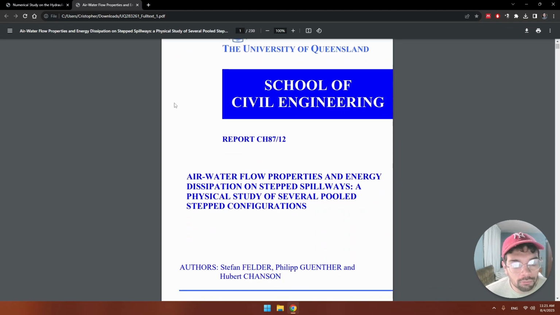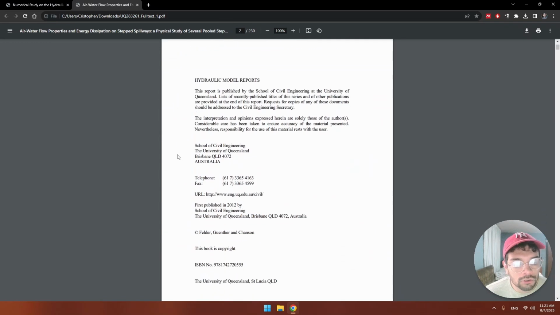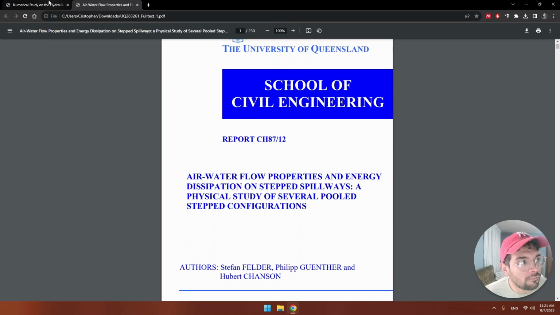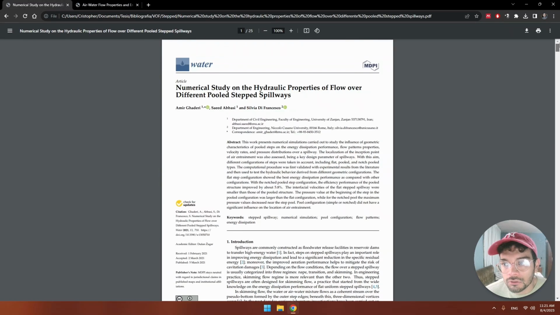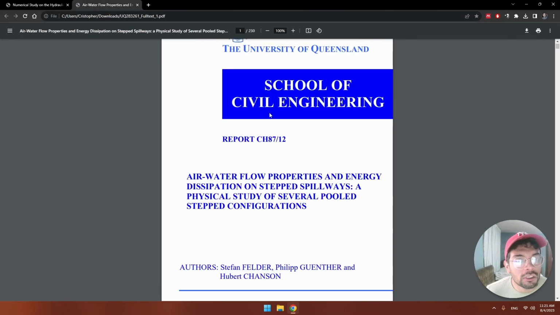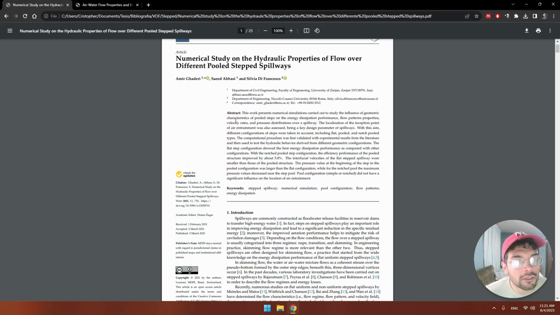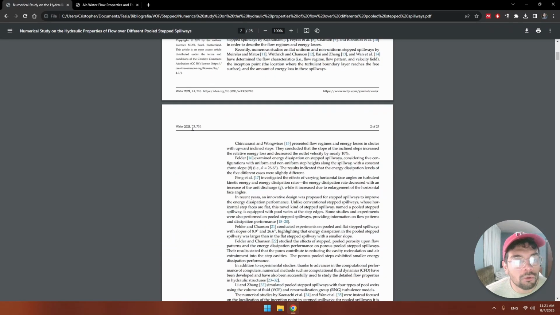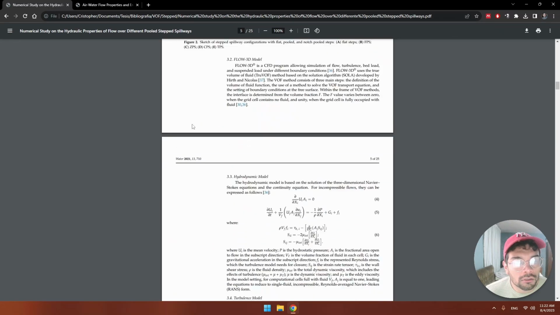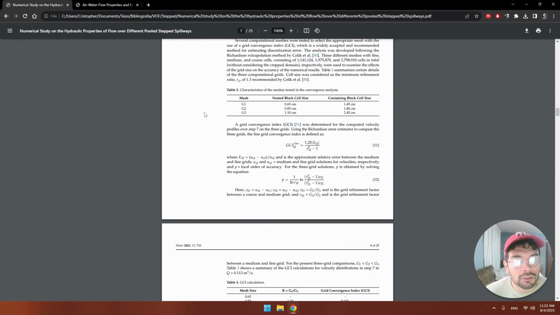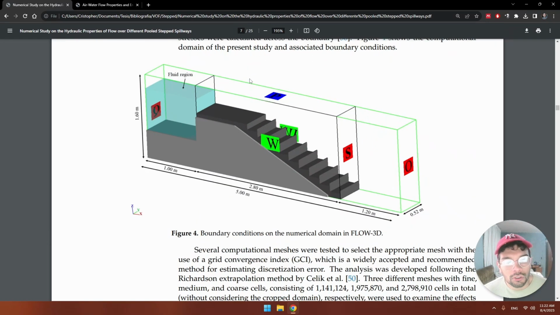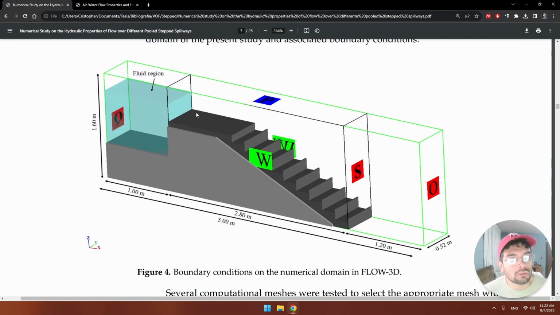So this is a report from 2012, but I found also a paper from 2021 that uses this experimental data to validate its CFD model, and the geometry that is trying to replicate is this one. So basically it's a stepped spillway with an inlet and an outlet and the different boundaries.